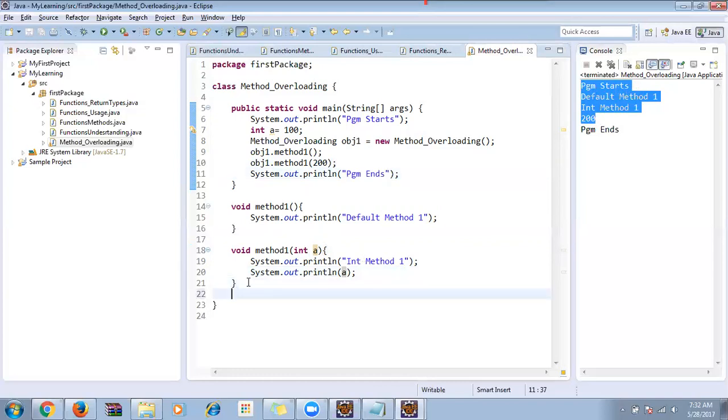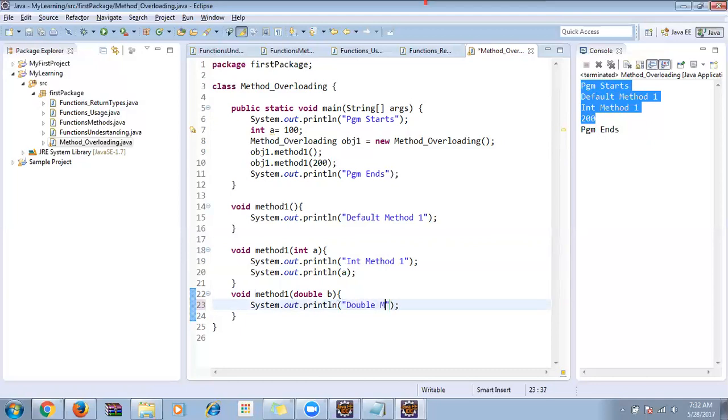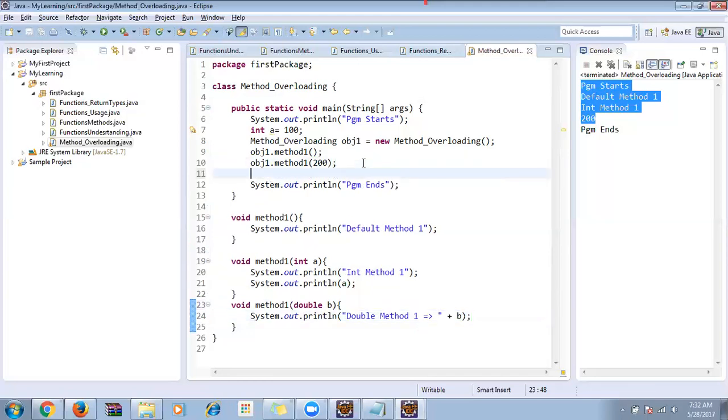Okay, so now I'll have another method, void method1. If I give double b, that means if I want to call this method, I need to pass a double value. So inside it, I'll print double method plus b. This will print double method 1, then my b value. So if I want to call this method, what do I need to do?